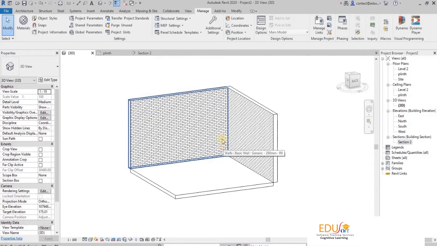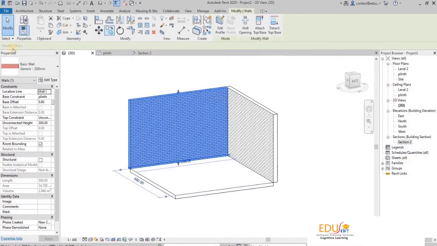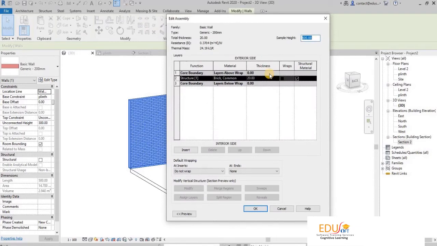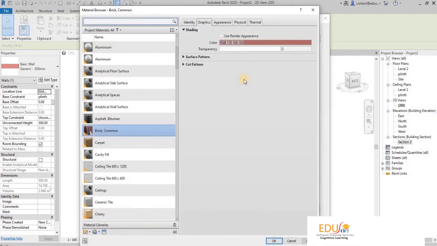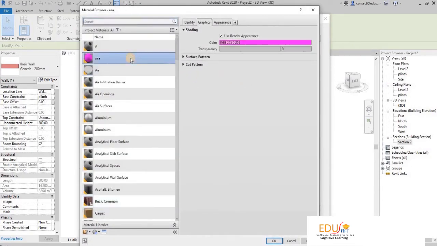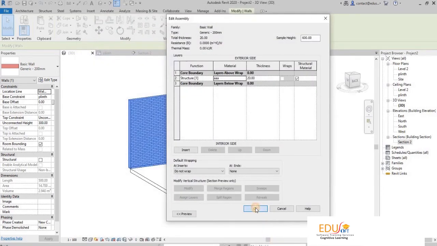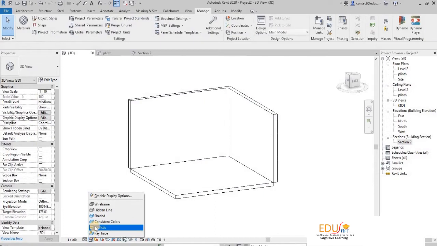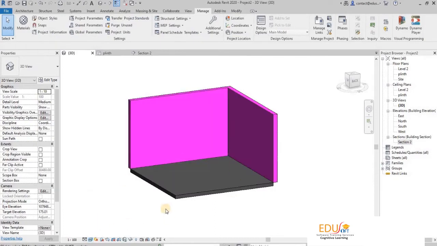After that, I will show how to apply this material on wall. Select wall, go to Edit type and select Edit. Load the new material created in Material column. And click OK. Now you can see the new material that we created is applied on wall.